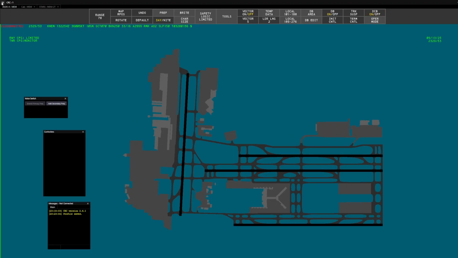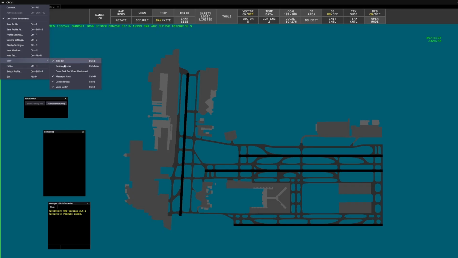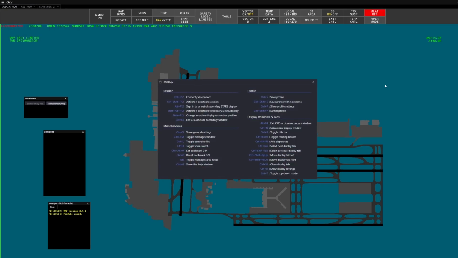Moving back to this, we have new tab, new window, view, your messages, controller, voice switch if you want to turn that off and on, this kind of stuff, but you can play with that. This help bar, if you're ever curious about certain things, is really useful, but again, I would recommend after this video you go and read over all the VATSIM documents on CRC. They are super useful and have a lot of little shortcuts that I'm not going to go over in this video specifically.